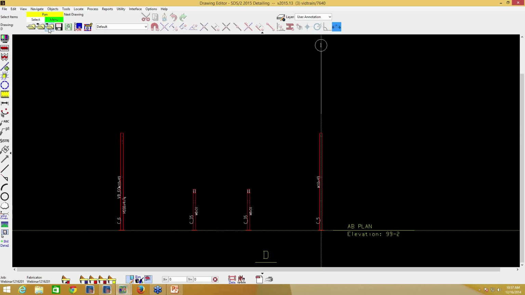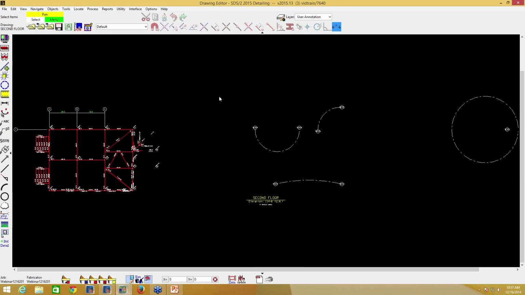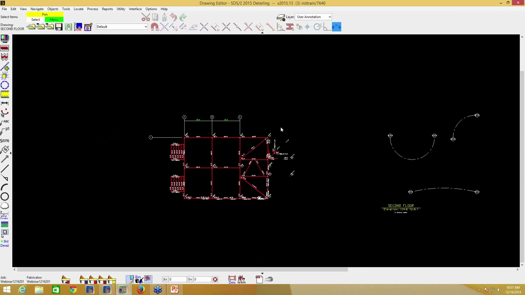Also, if you remember, when I open up my second floor plan, it does not have my grid line D on here because at the elevation of 114'6", it was not going to show my grid line D here. And then you can also see an example here of your curved grid lines and your arcs here.